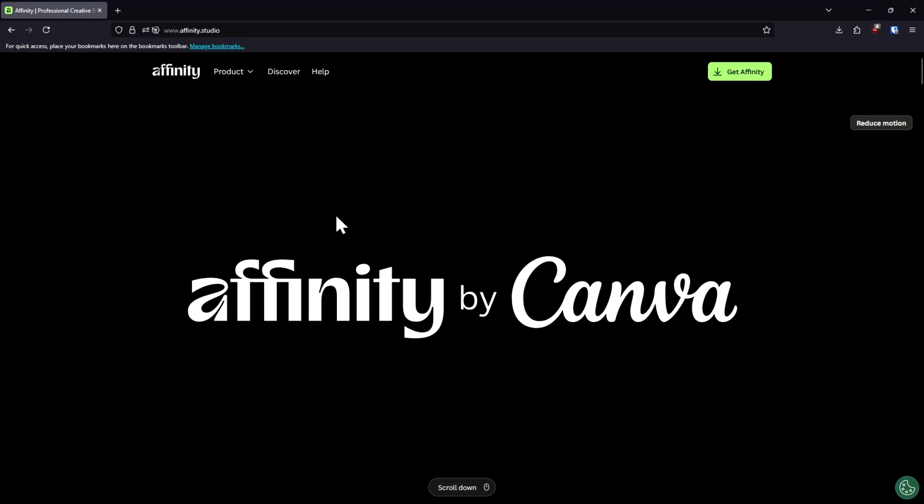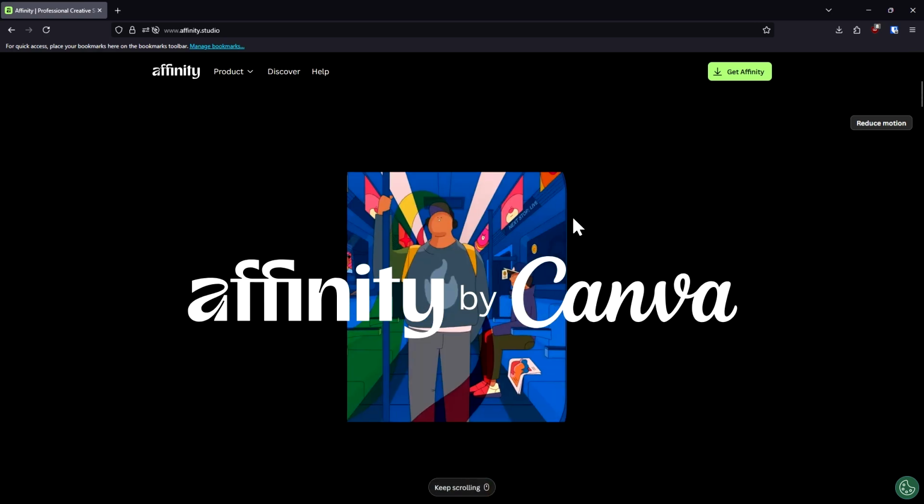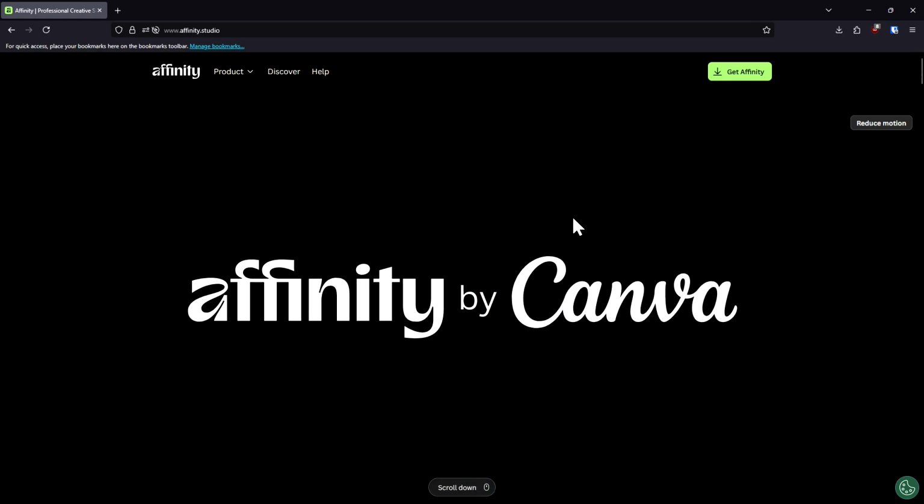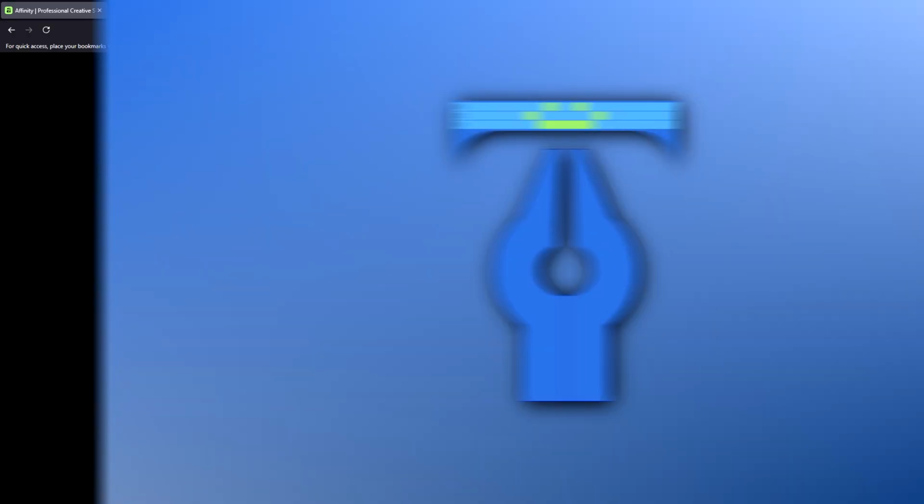If you haven't yet, make sure to go into affinity.studio in your web browser and click on Get Affinity. Or you can scroll this page if you want to see a quick overview of the app. It will ask you to log in with your Canva account and then you can start installing it.